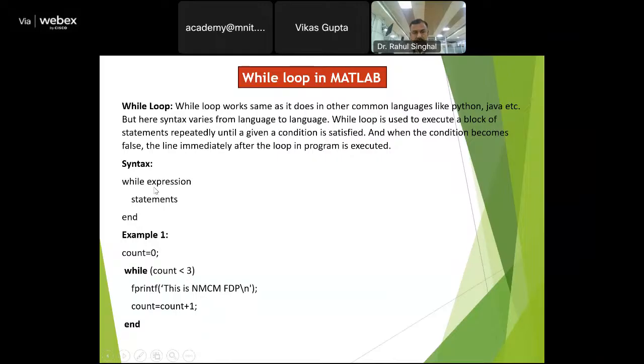If you remember in C, for the body of the while loop we were using curly braces, the opening of the curly braces and the end of the curly braces. But here there is no curly brace. We are simply writing while, then some test condition. If the test condition is true, whatever statements you have written here will be executed. And if the test condition is false, then the control will come out of the body of the while loop and the program will come to end. So let us see this example.